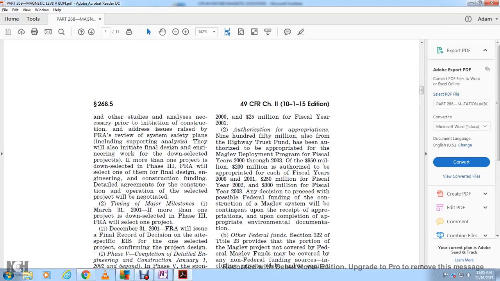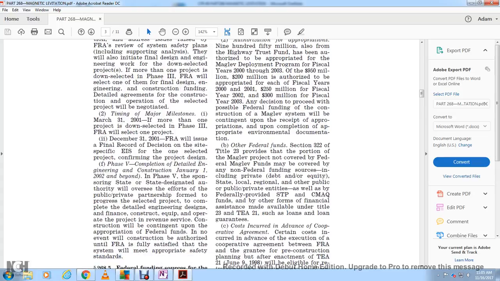If more than one project is down selected for Phase 3, the FRA will select one of them for final design, engineering, and construction funding, with detailed arrangements for the construction and operation of the selected project. Negotiated timing of major milestones: March 31st, 2001. If more than one project is down selected in Phase 3, the FRA will select one project. December 31st, 2001: the FRA will issue the final record of decision on the site-specific EIS for the selected project, conforming with the project design.